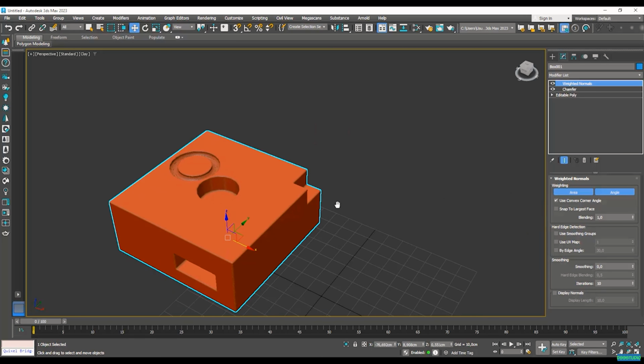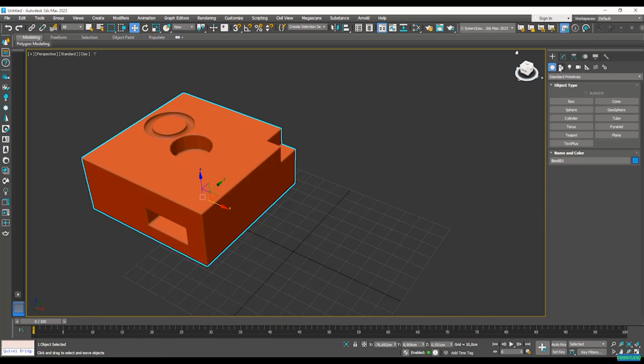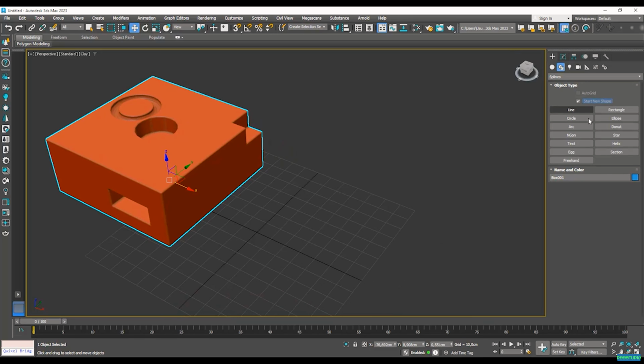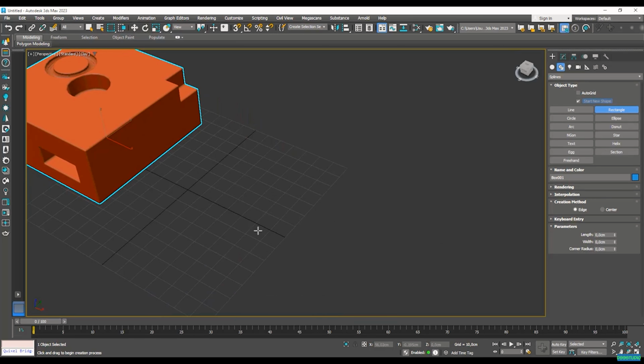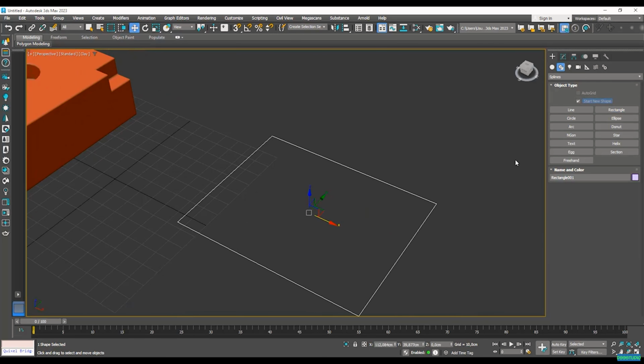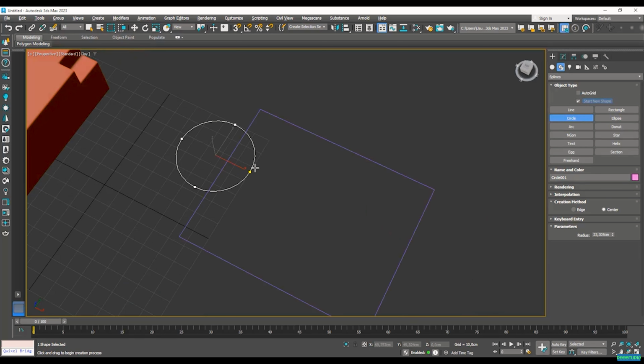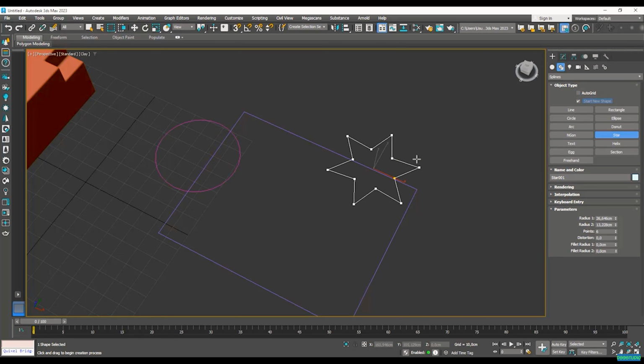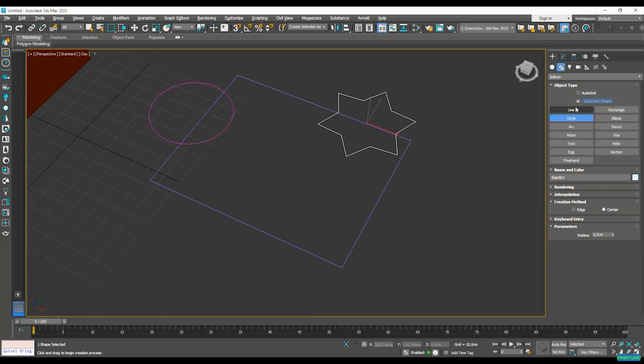Alright, we can do the same thing with splines. So let's go to our positive icon and let's go to our shapes tab. And now using splines, I can just start with a rectangle. And now let's add a circle. We can also call in a star. And finally, probably another rectangle over here.